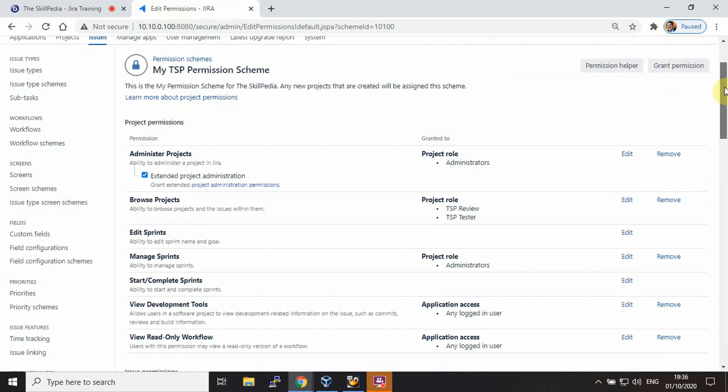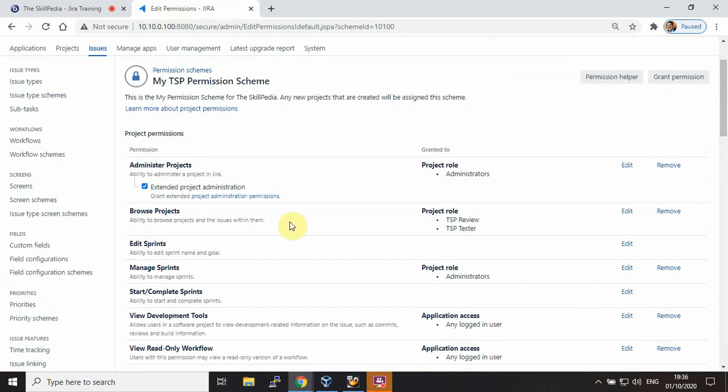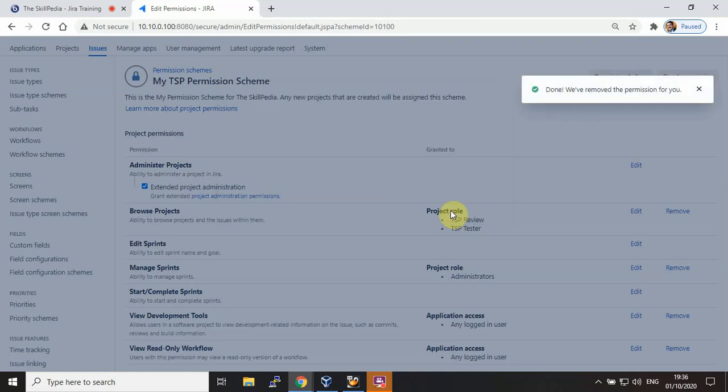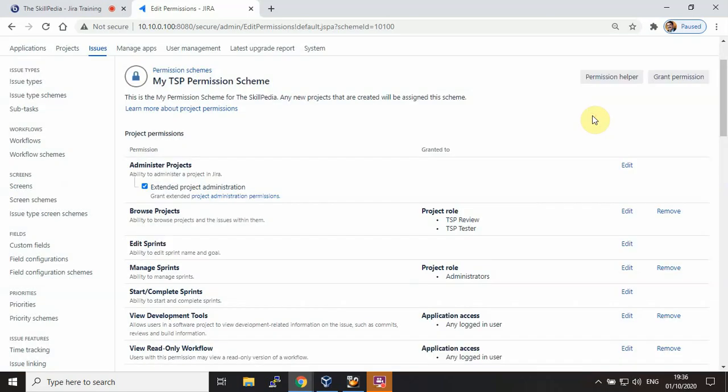Now if you want to remove certain permissions, for example, this browse project is given to the TSP review group role and TSP tester role. Now if you want to remove it, you can remove. Like for example, you want to remove the administrator. So we don't want project administrator, so remove this permission. Then any user who belongs to this will not be able to administer project. Okay, this is not given now, it is removed, right? So this is how you control your permissions, and this is how you create groups and roles.